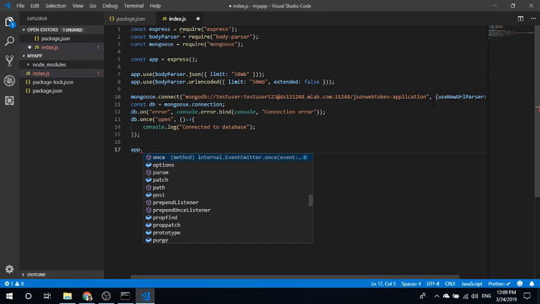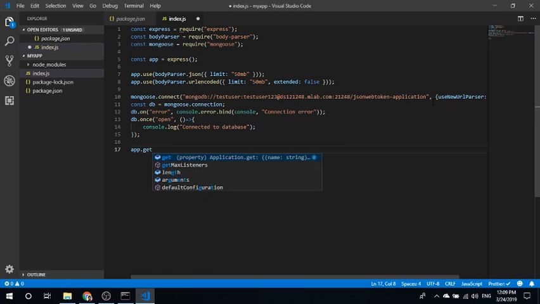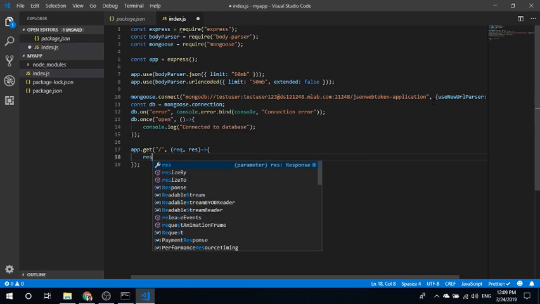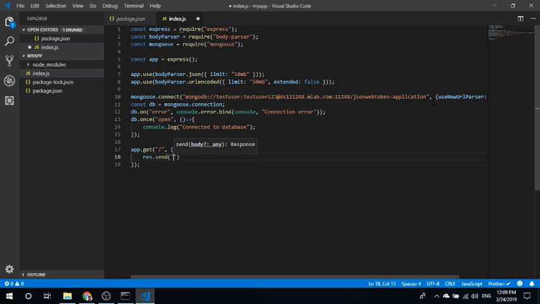And we need to specify the API endpoint. So let's make a route to the root. In here we will have a callback function having request and response. To check whether our API works fine, let's send some dummy text to check whether it is working properly. What this means is, if we make a request to this slash endpoint, we will get this message.